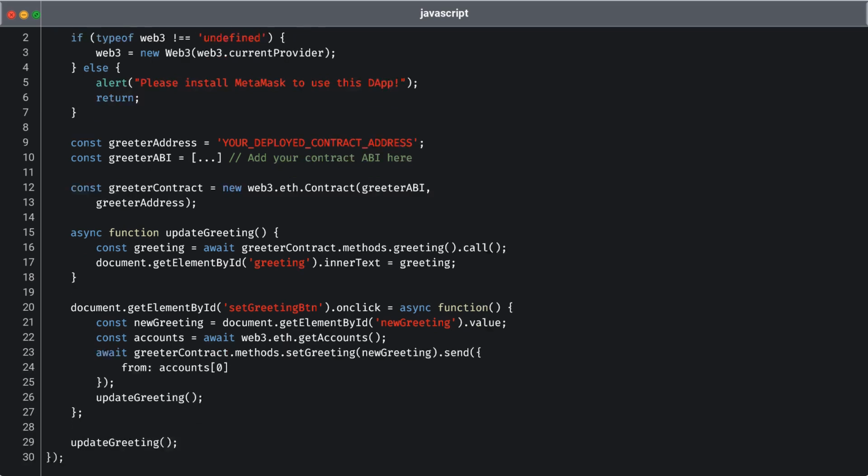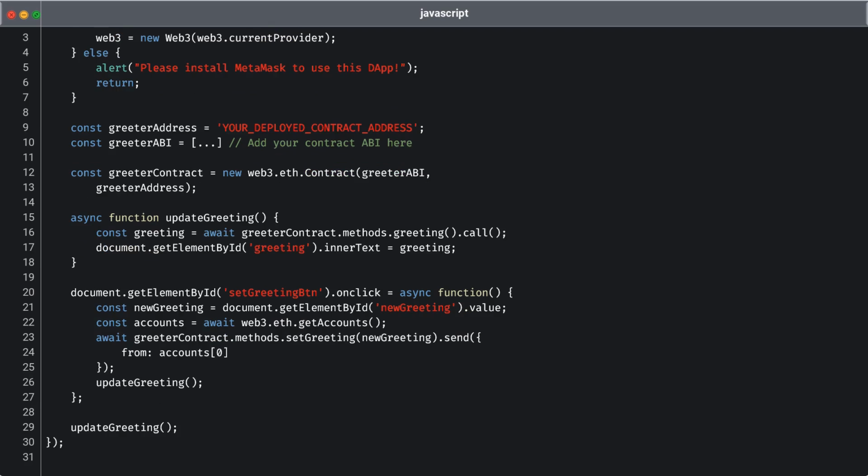When the user clicks the button to set a new greeting, the new greeting input value is captured, and the setGreeting function is invoked. This function sends the updated greeting to the smart contract using the user's Ethereum account, and afterward, we call updateGreeting again to reflect the change in the interface. This interaction showcases the powerful capabilities of decentralized applications, enabling real-time updates and user modifications through smart contracts.